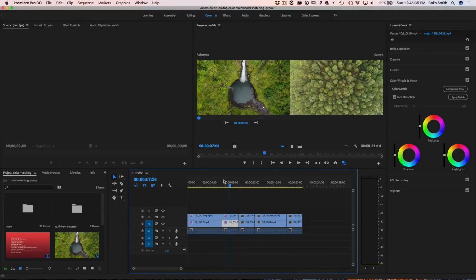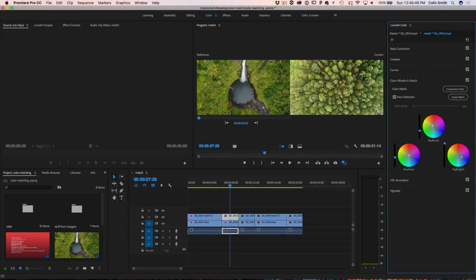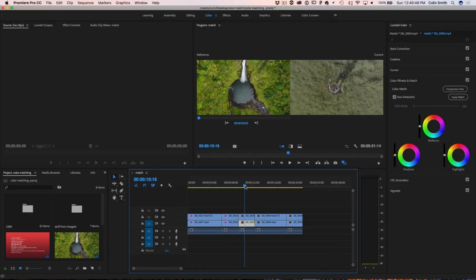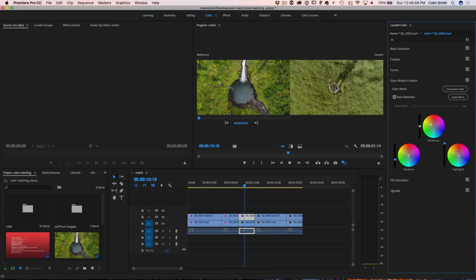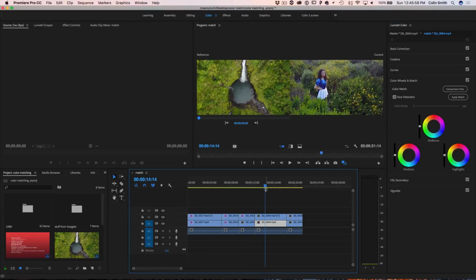All right, so let's look at this one. I'm just going to make sure I'm selecting the one on the top. The reason I've got two is so I can show you a before and after. Then what I want to do is simply click Apply Match, and notice that the colors get moved over. Let's do the same thing over here. Here's the difficult one. This was shot in log on an Inspire 1, completely different drone. Apply Match, and boom, I've got that nice green there.